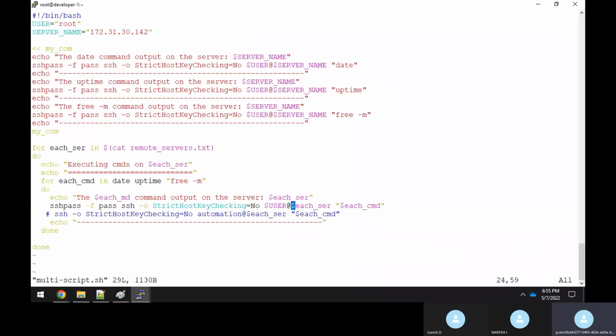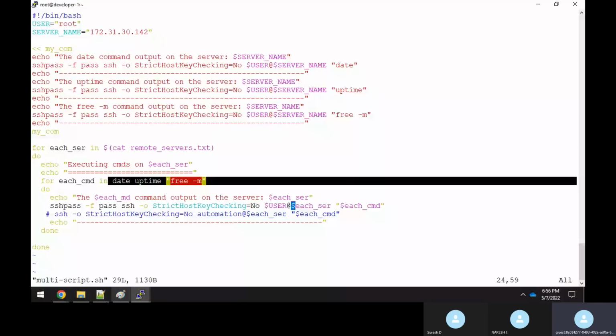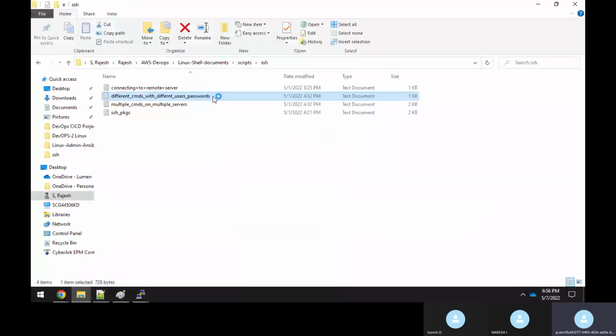But here a requirement comes: Rajesh, I don't want to execute as root only. I want to have different users with different servers and different commands. All together, everything differently I want to execute. It means that I don't want to execute the same command on all the servers. I want to execute under different users with different commands like that. So in that case, how are you going to automate it? Using the same approach, you have different commands with different user passwords. So this is what we have written a script for actually.